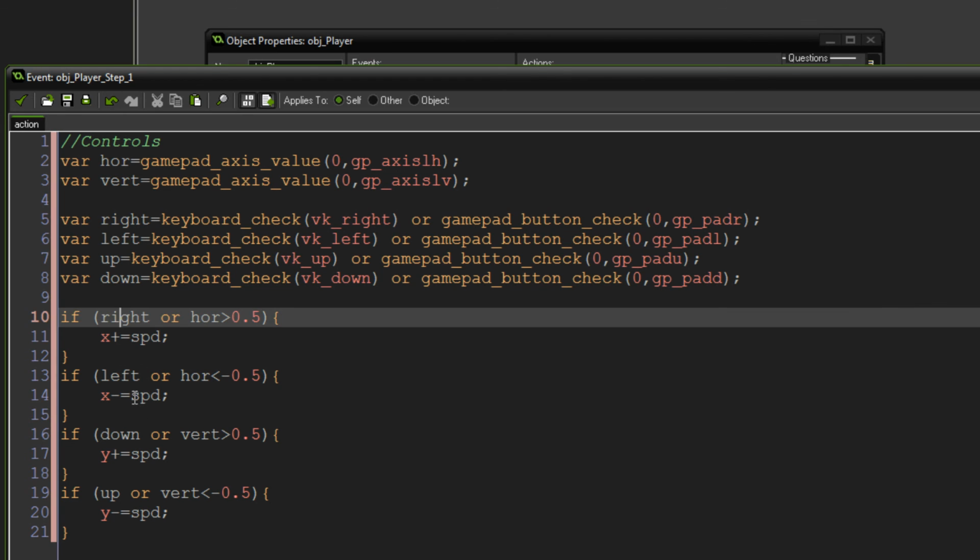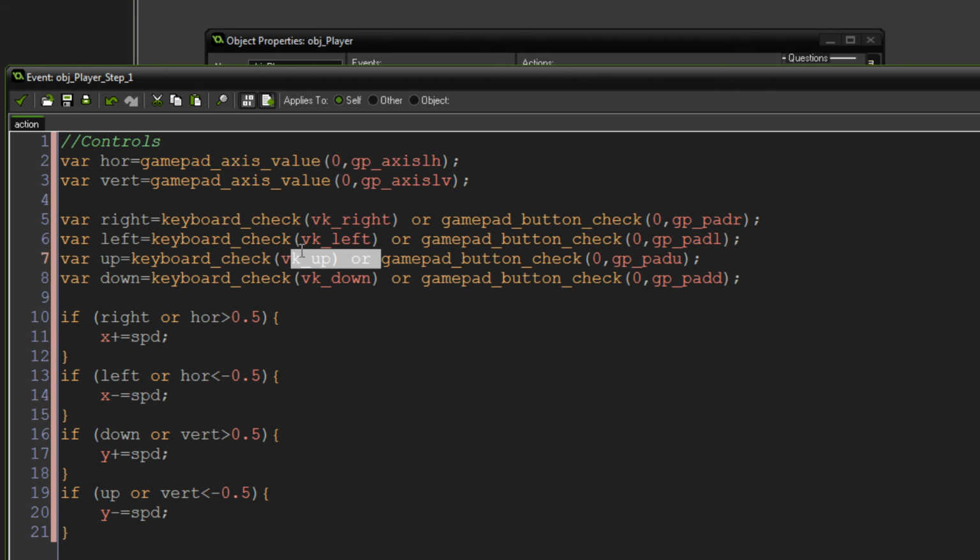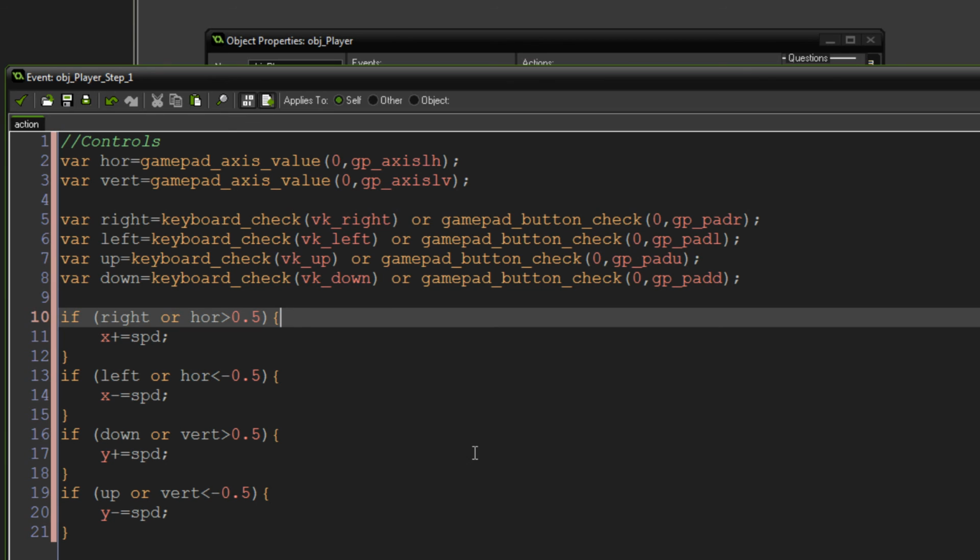within here. And then we just apply the speed values based on what we get from any of those variables there. And that tends to be a much cleaner way to handle things than doing a whole bunch of OR statements within your if statement.